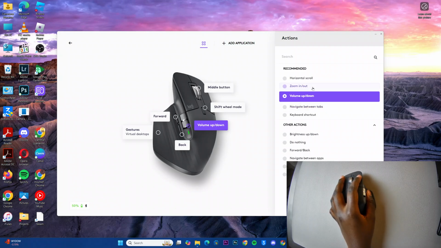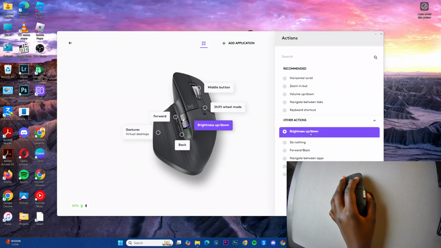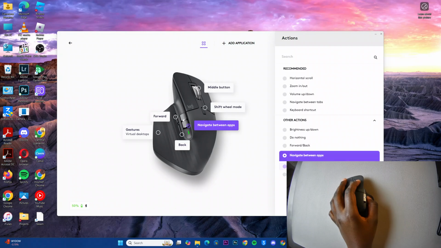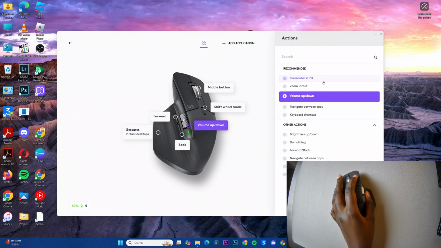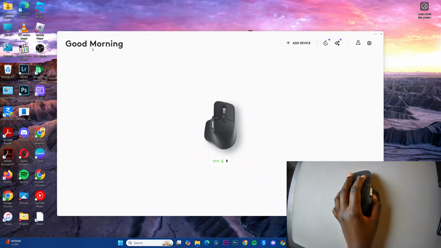If you want to choose something different, so let's say for example, zoom in and out, again, select it and test it out to see if that's what you'd prefer. You also have the option of reducing or increasing the brightness, doing nothing, going forward and back, navigating between apps, and all sorts of things to choose from. So it's up to you to decide which option you'd prefer to use. And once you've made your selection, you can just exit knowing that the changes have been applied.